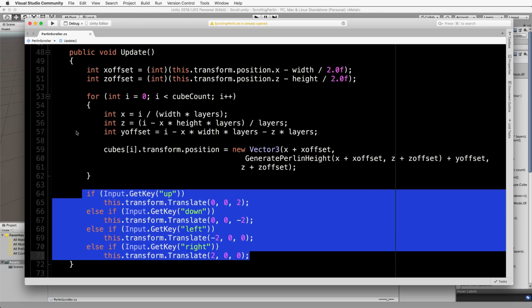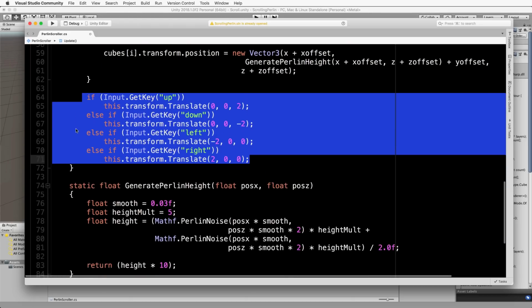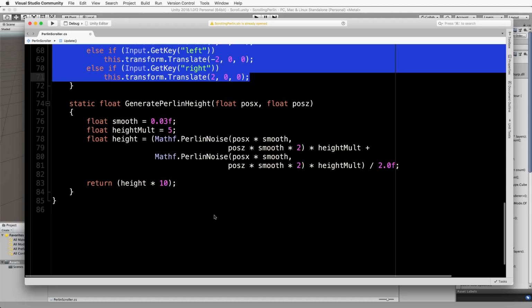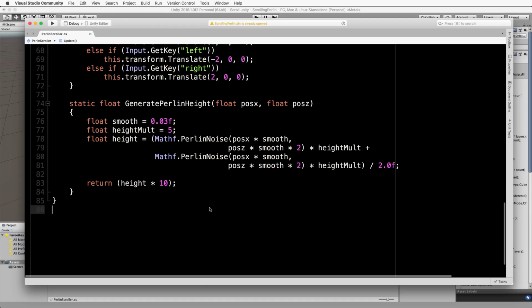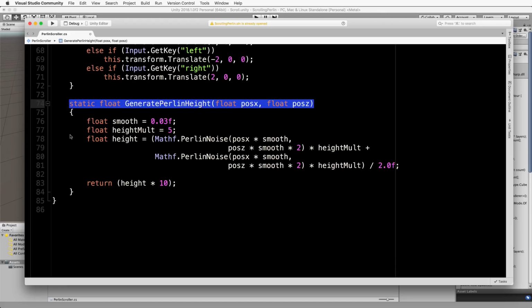Now, last but not least, we'll add in a method that will calculate our Perlin height values. So this will be it here. It's a static float. It's called generate Perlin height, based on the X and Z values that you pass through to it. Now, I won't go into all the math behind this.